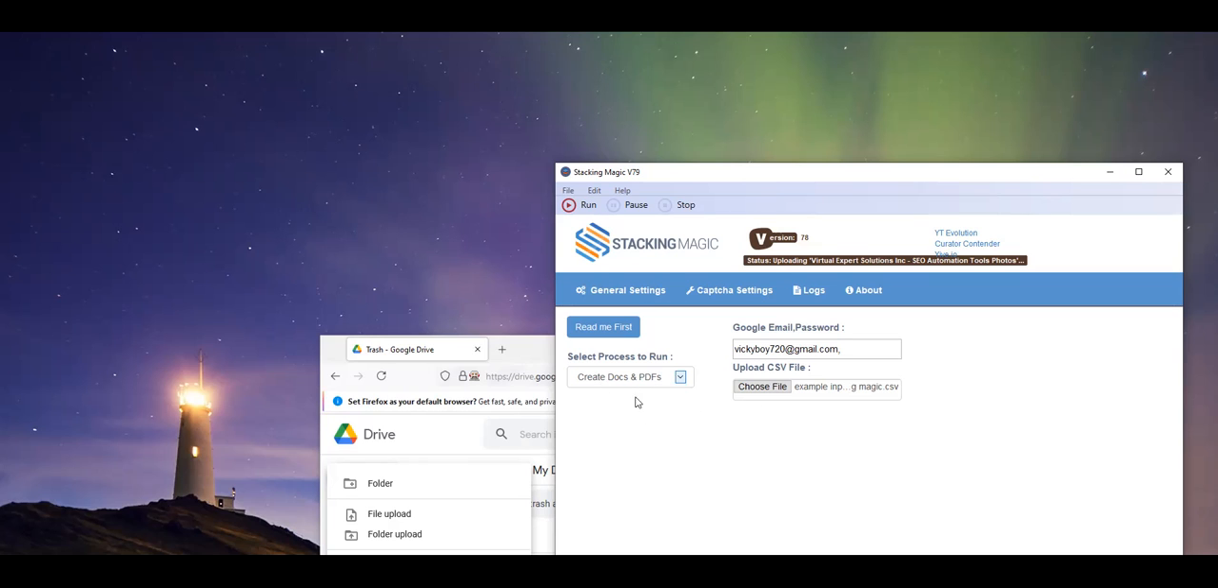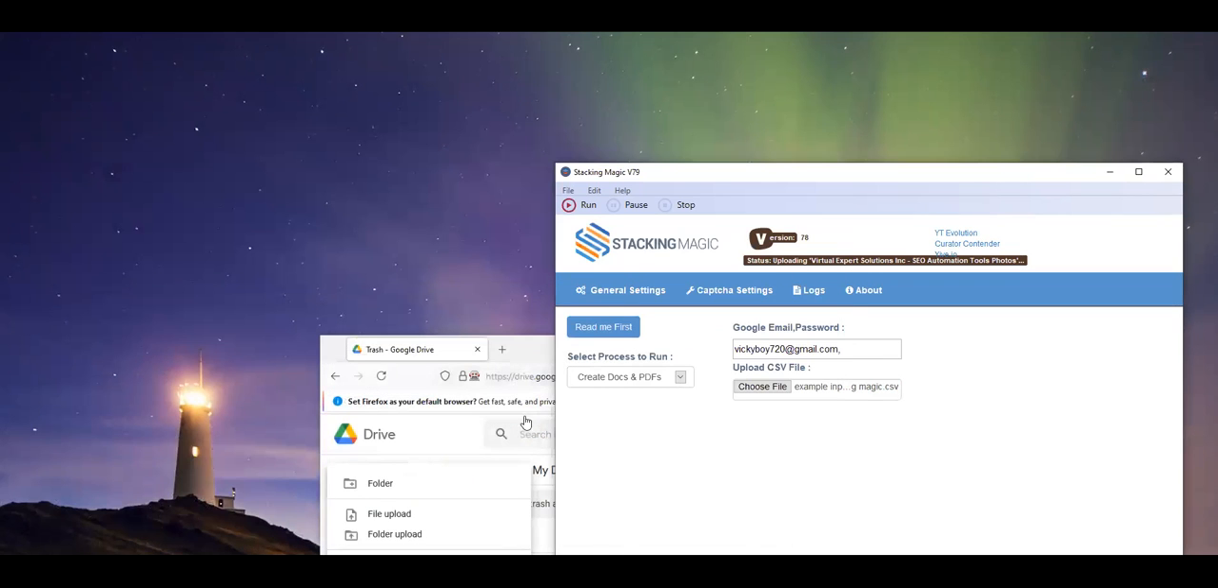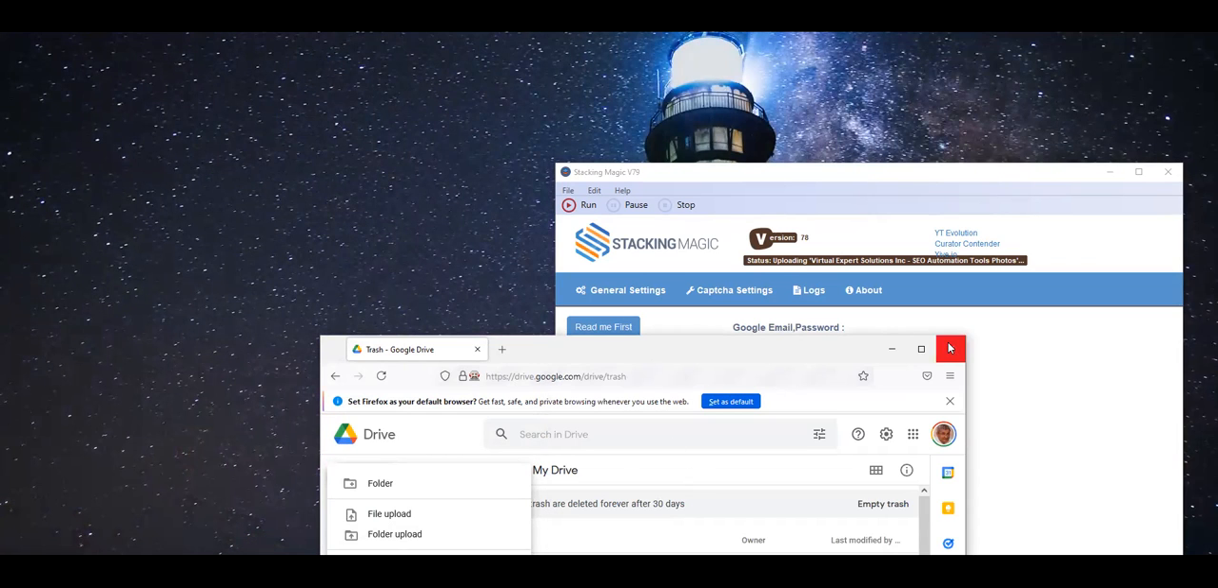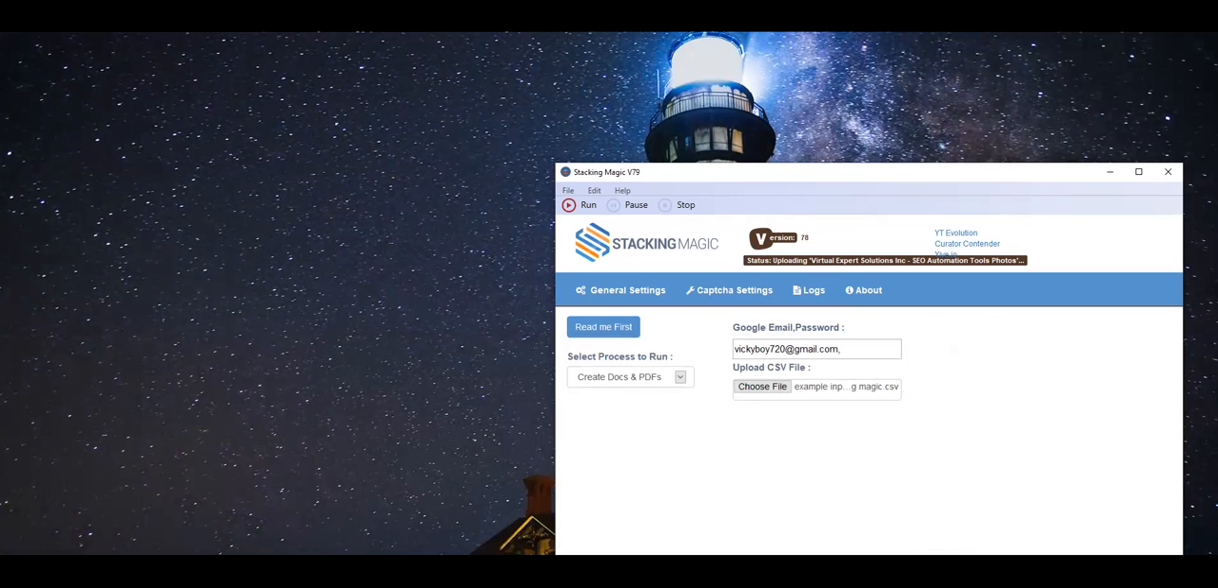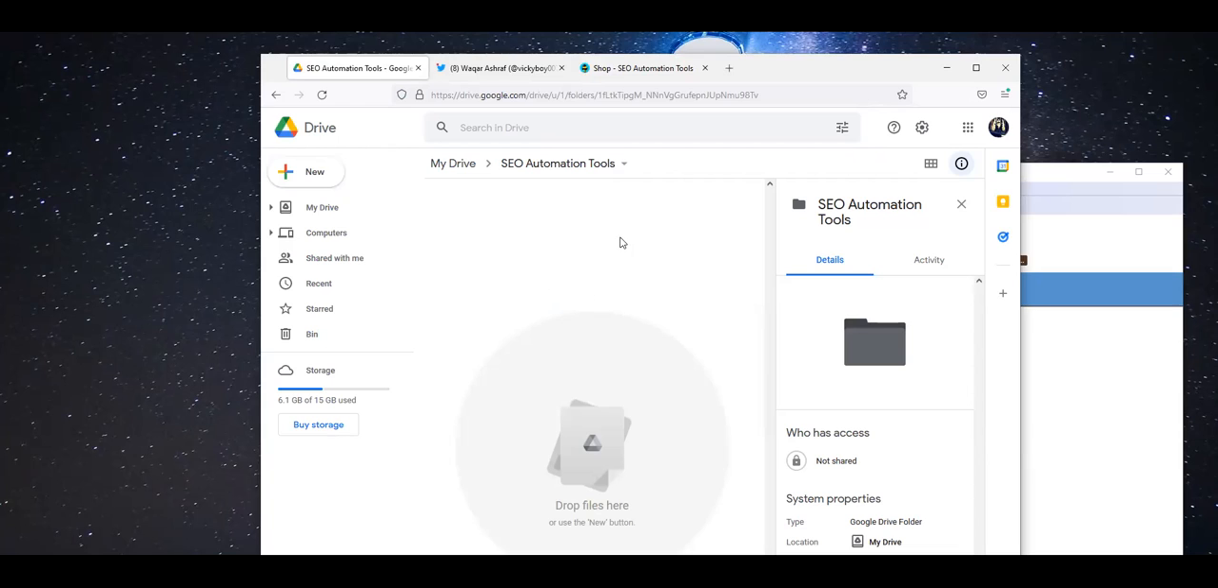So the main purpose of making these is to create the Google Docs depending on the keywords and the locations, and it will optimize keywords and location inside each doc. Then it will also download them as PDFs and upload them into the Google Drive, I mean into this folder that we have selected. Yeah, this folder. It will upload the articles folder.